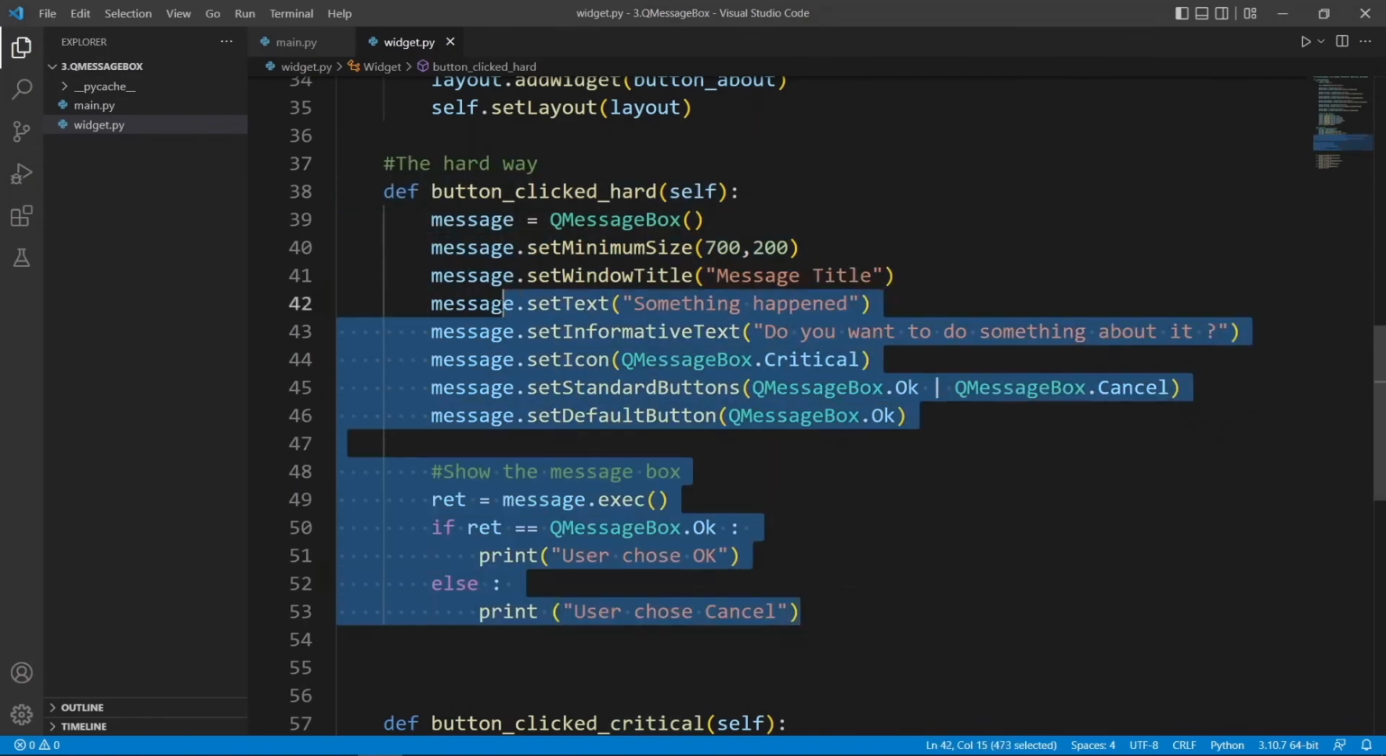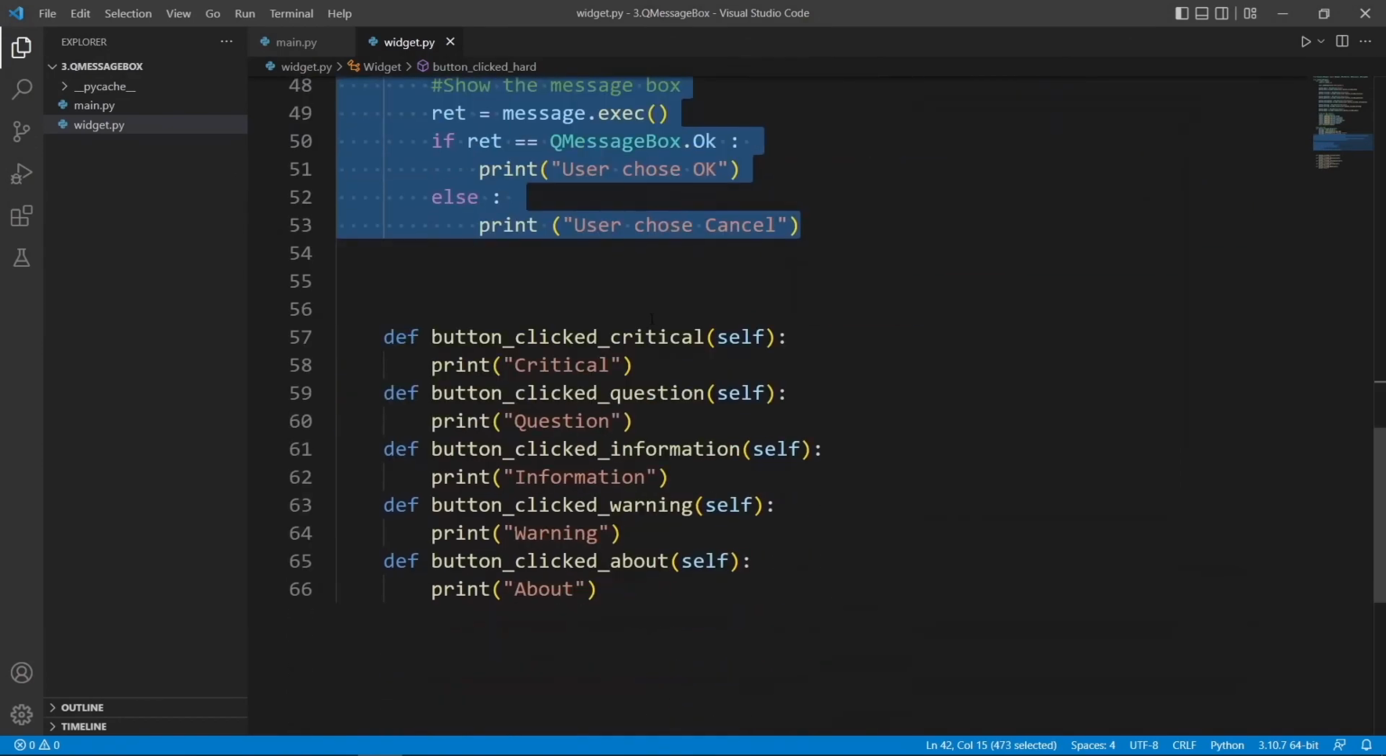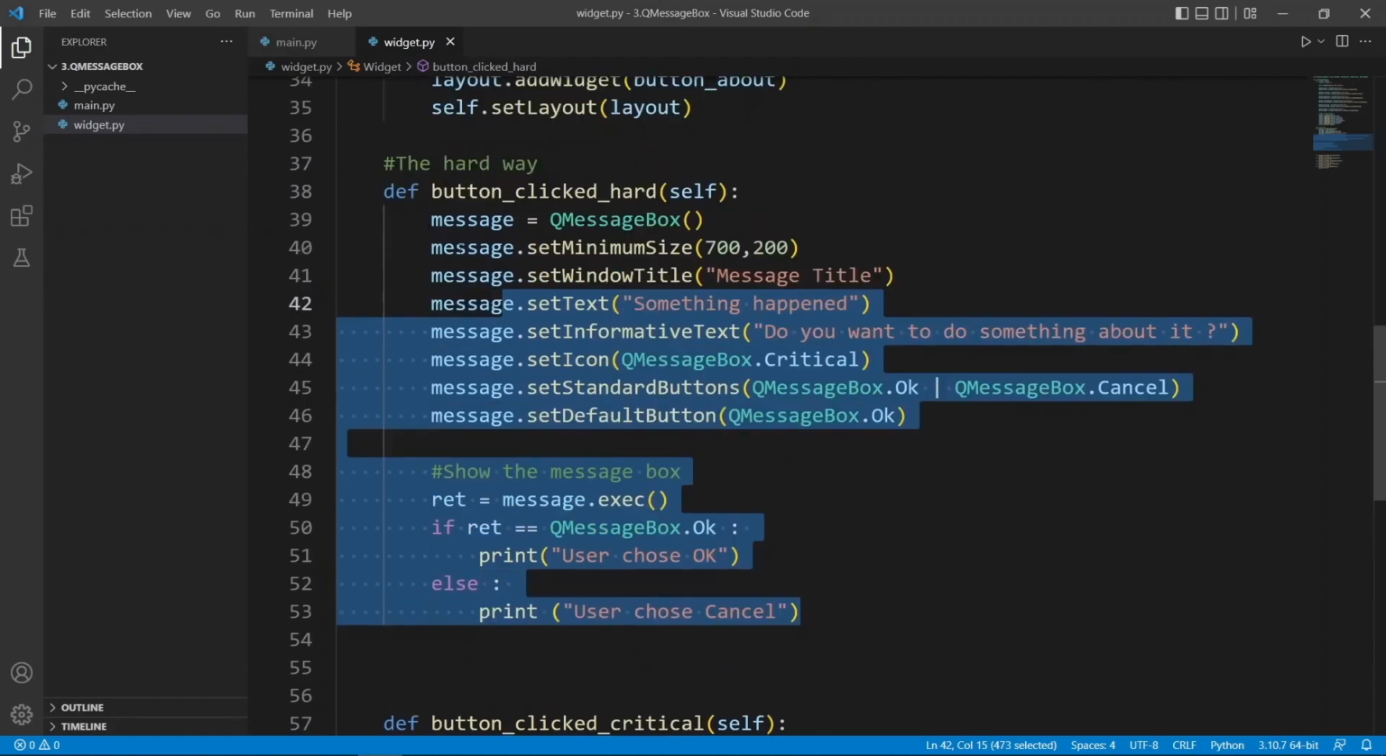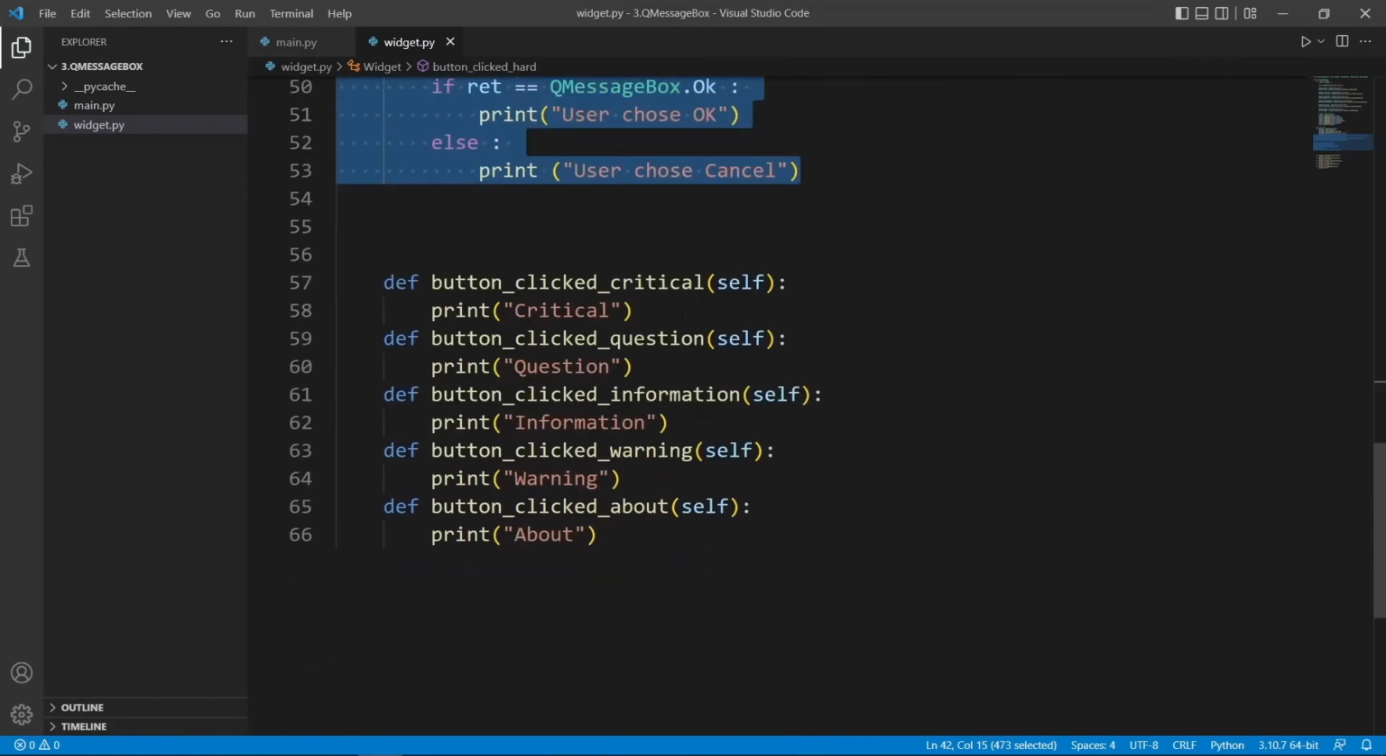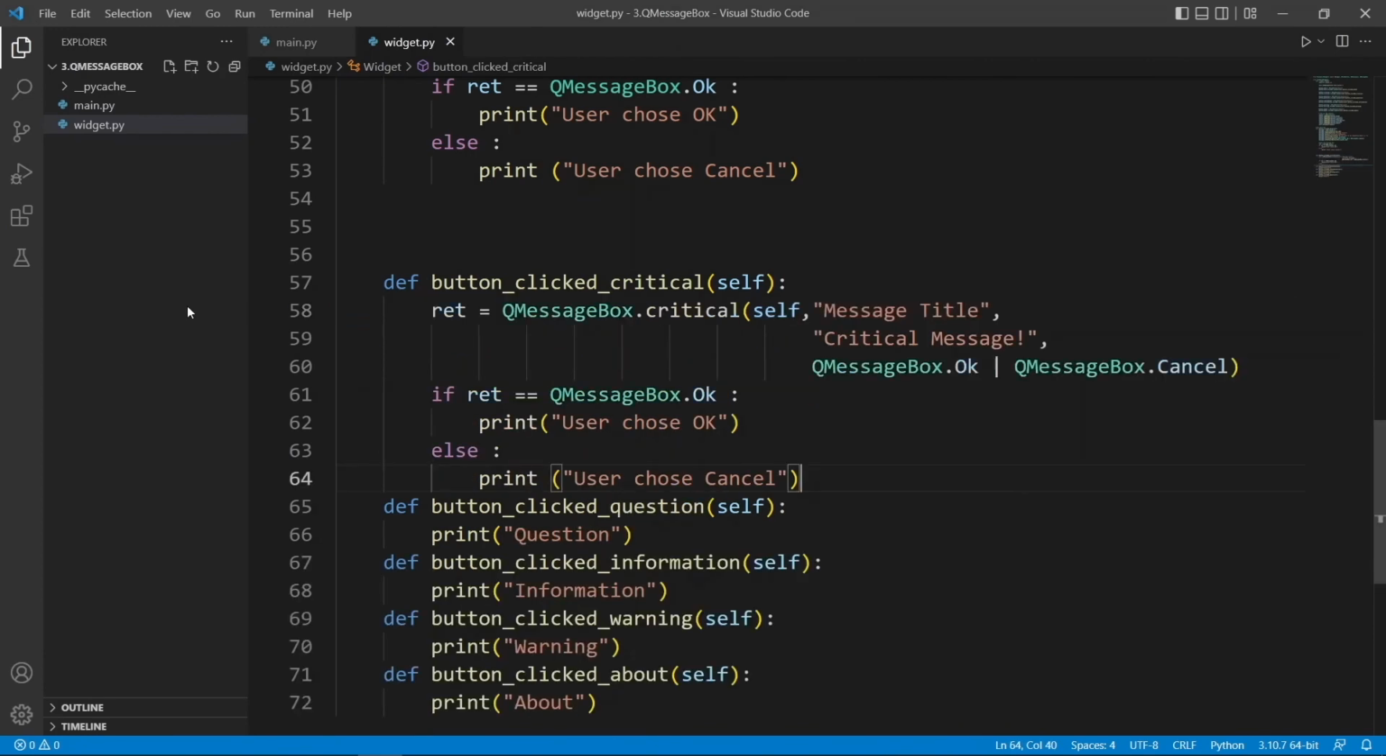So because of this reason, Qt provides a bunch of easier to use static methods that you can call directly to get this thing to show up without doing all the repetitive work here. We will start with the critical one because it is what we have here, and I am just going to put in the code. All you have to do to get this to work is call the critical method on the QMessageBox class, and then you pass in the parent, the title, the message you want to show, and the buttons you want the message box to have. This is really all you have to do. The rest is the same.